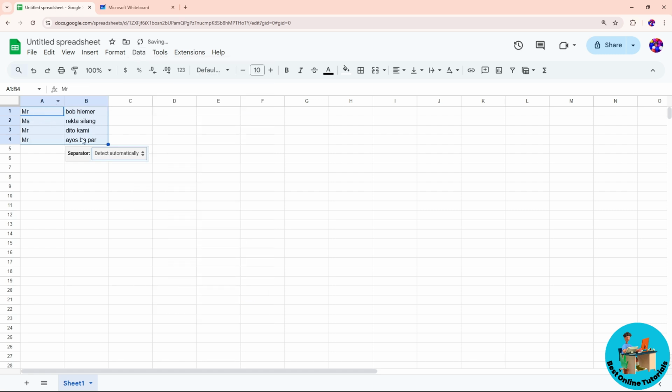And as you can see, you will have here Detect automatically. You will have comma, semicolon, period, or space, as you can see. So pretty much it will be depending on you, or you can go for the Custom option over here. And after that, you should be able to separate names in Google Spreadsheet.